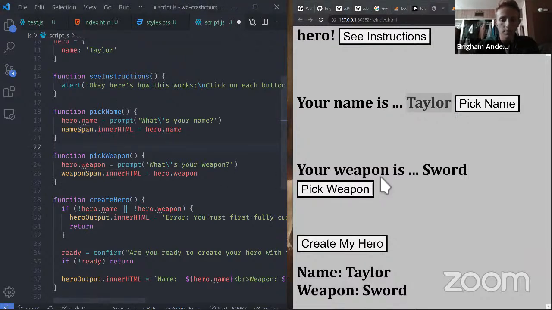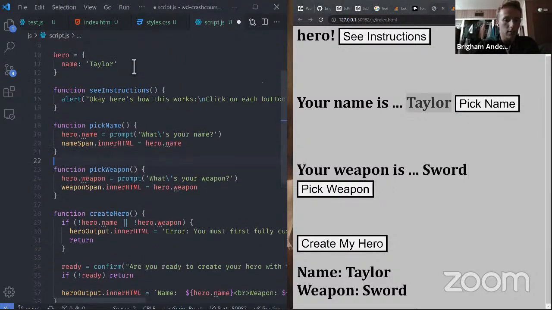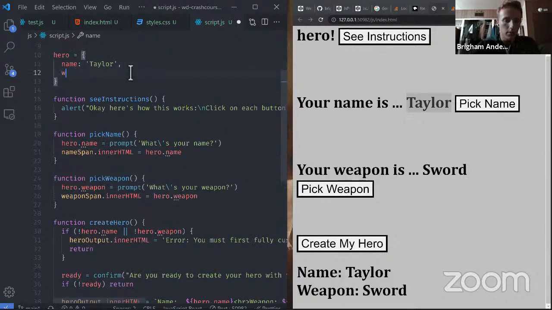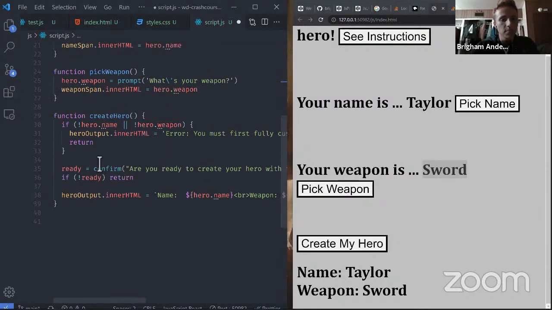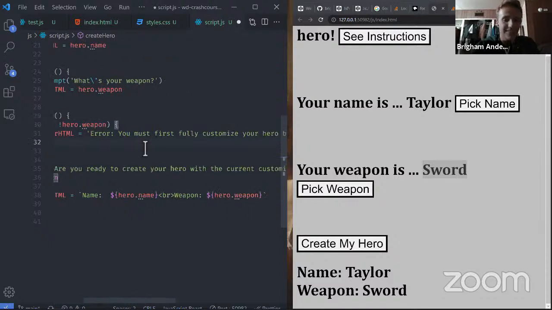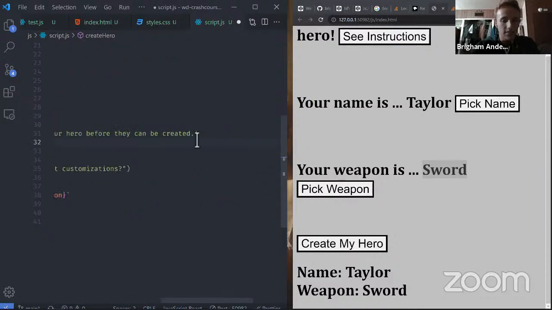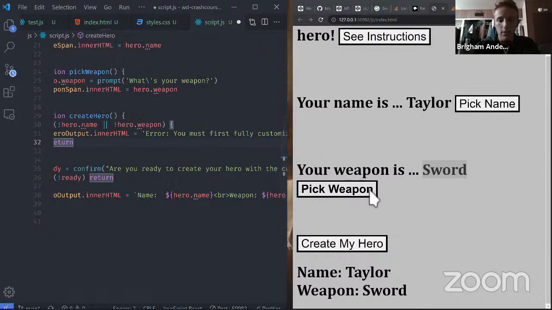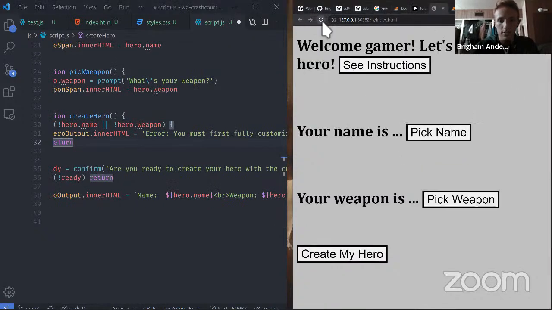Same thing with weapon. It goes ahead and says, okay, weapon is equal to sword, so store that inside my hero object, just like that. And then go ahead and also update this little area so it reflects what you typed in. And then the last thing it does here with the create hero, it does some error checking like we struggled with earlier. And then it'll print an error if they didn't provide the name for Taylor or a sword. So I'll show you that right here.